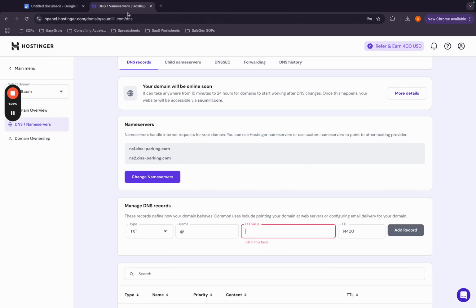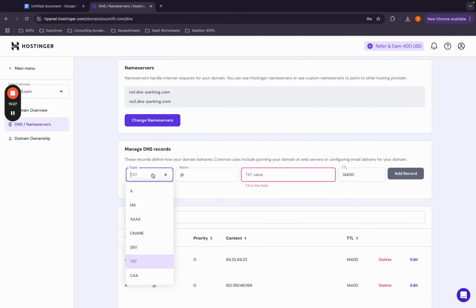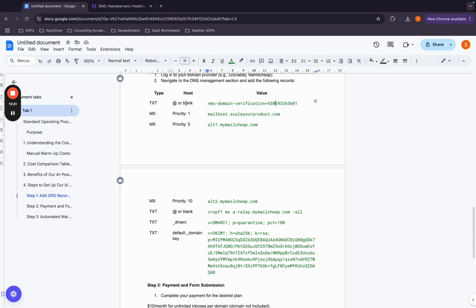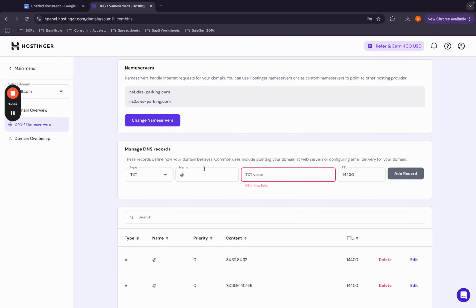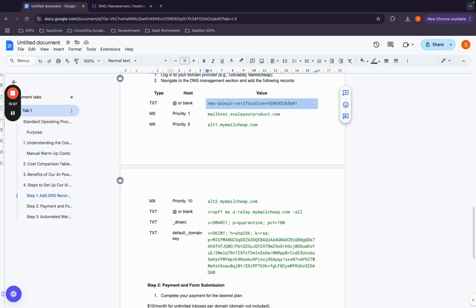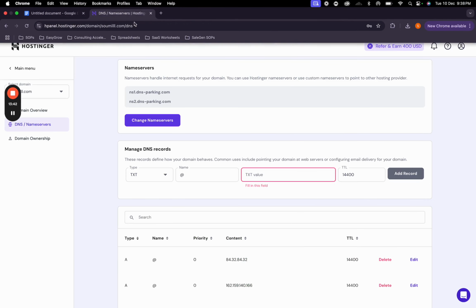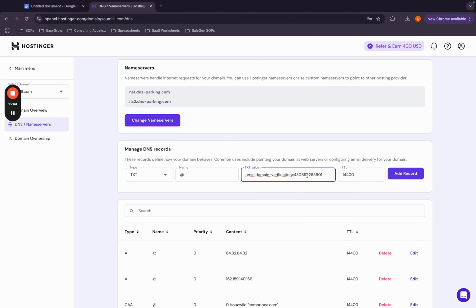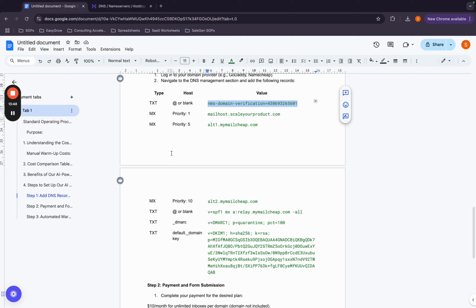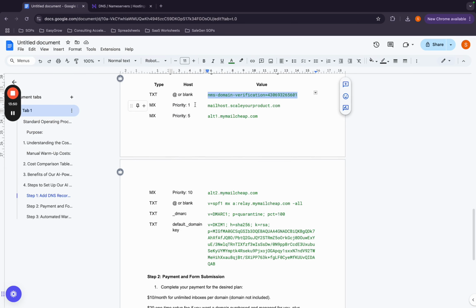Once we share the exact value with you, what you have to do is go to your domain provider, select the type of the record as TXT, and the host is @ or blank. It's @ by default, and I'm going to leave it like that. And the value which we share with you, just copy it and paste it. We're going to share the unique value with you, so do not copy this one. Apart from this, everything is going to be the same.